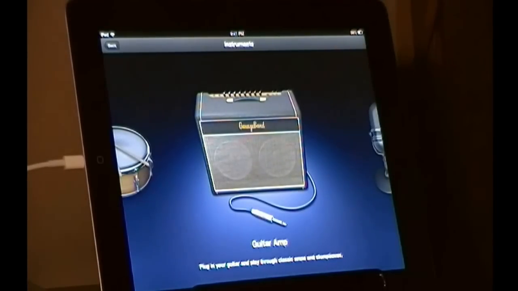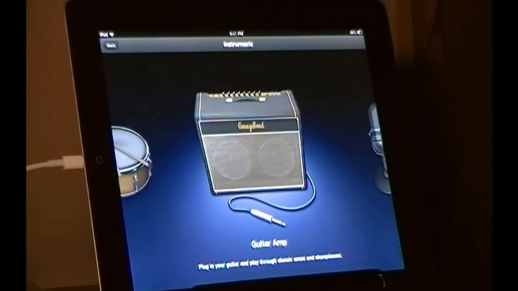There's lots of tutorials out there on GarageBand that could do a way better job than what I could do, that's for sure, just learning how to use it.